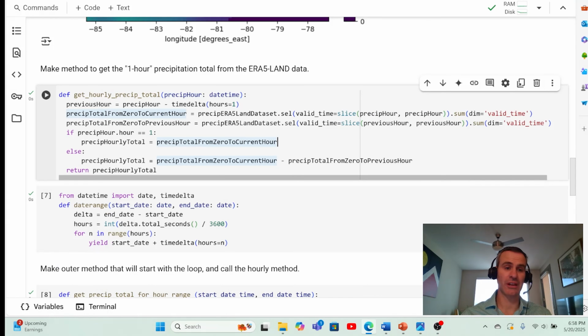Of course, if we're just getting the rainfall data at 1 UTC, well then we don't have this problem. That's why this conditional is here in this part of the code. And what we end up returning is the 1 hour rainfall total at 18 UTC.